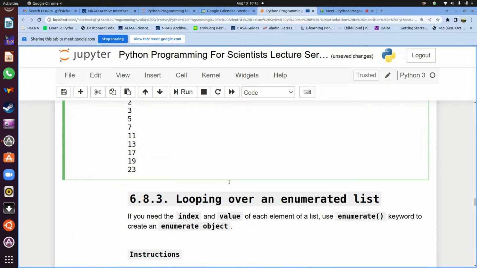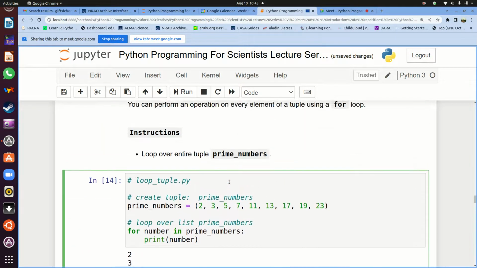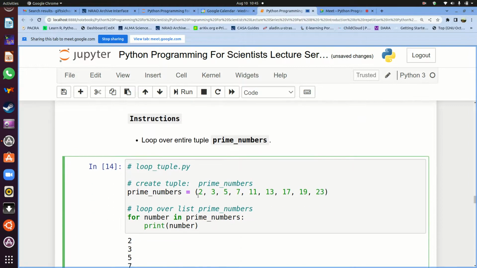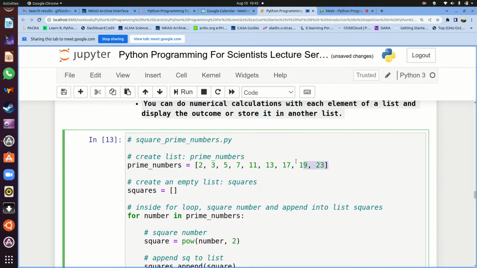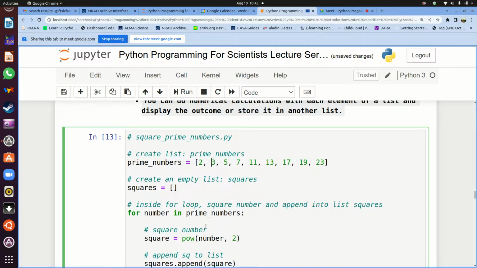What's the difference between this one and the previous one? For this one, these are parentheses. The first one was square brackets. So this is called a list. The major difference is that for a list, you can modify the items in the list. For a tuple, you can't modify the items in the tuple.